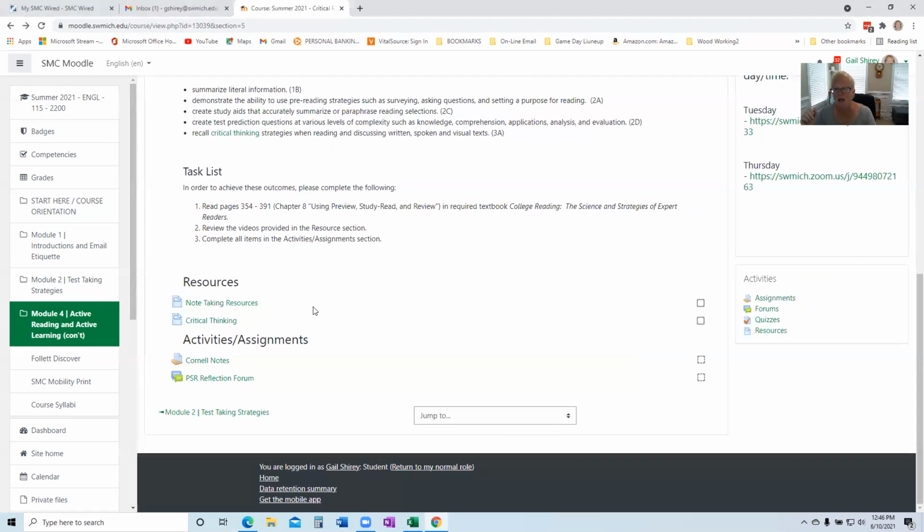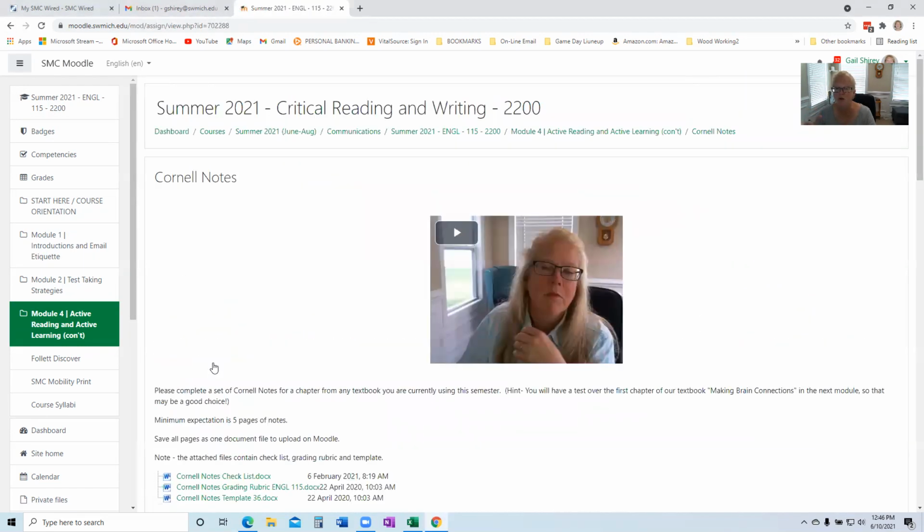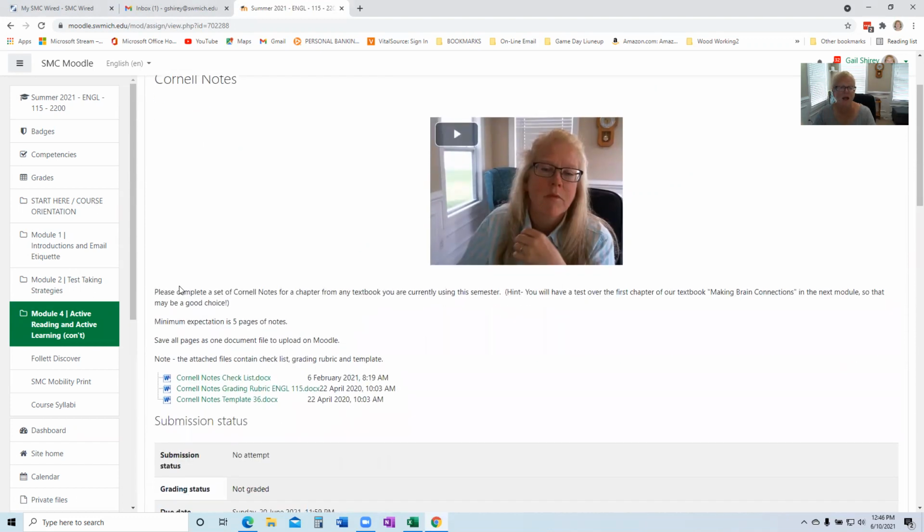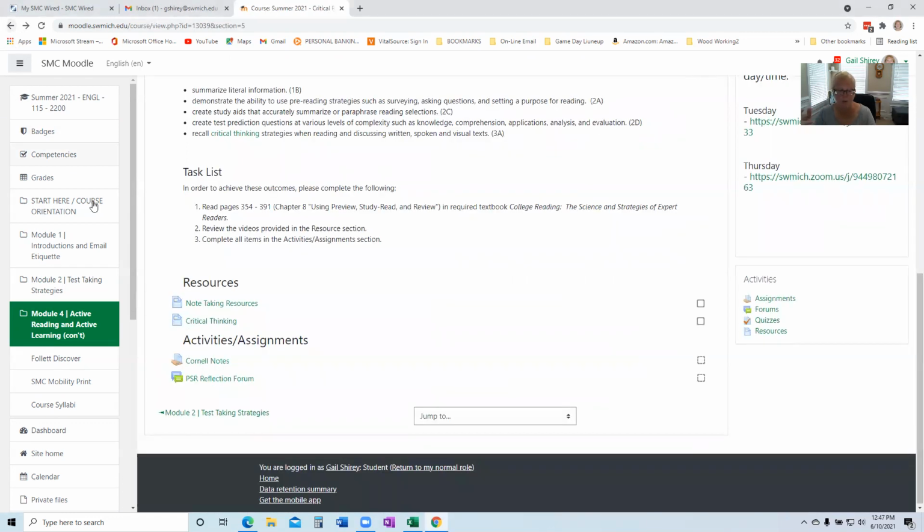And then the graded items, the assignments for this module, there are two. The first is Cornell notes. You're going to have to do a set of Cornell notes. I go into detail in the video about this assignment, and I mention the downloads. These are items you're going to need. They're documents that will download to your computer. So be sure to watch that video all the way through for specific instructions to help you.